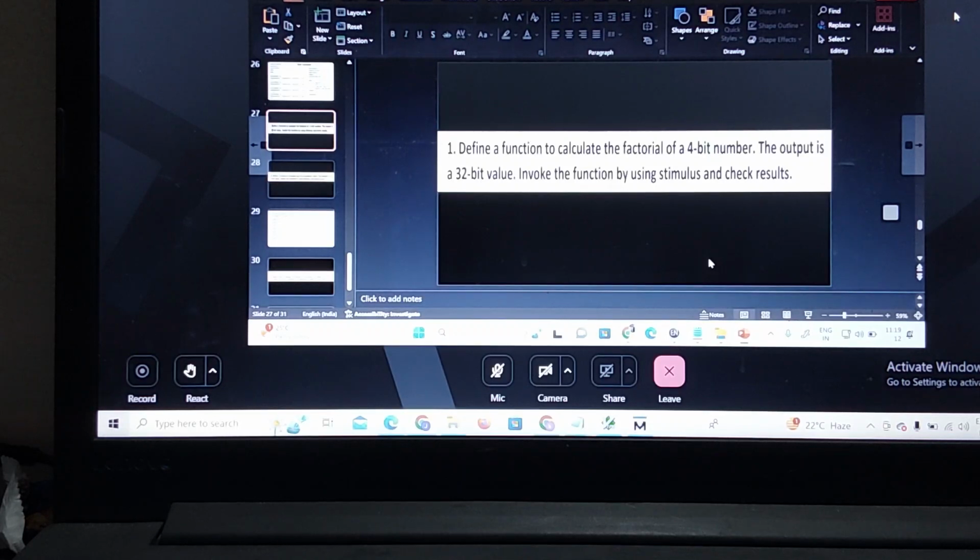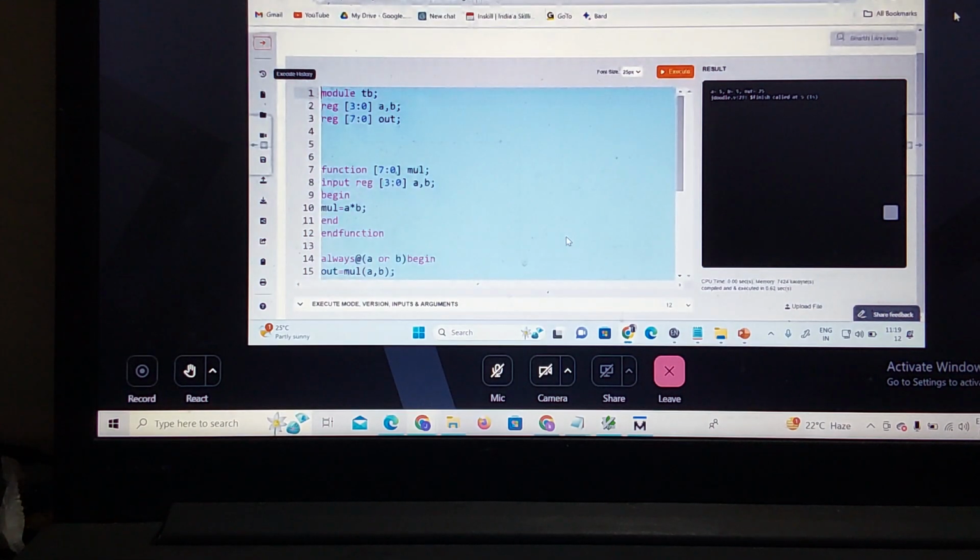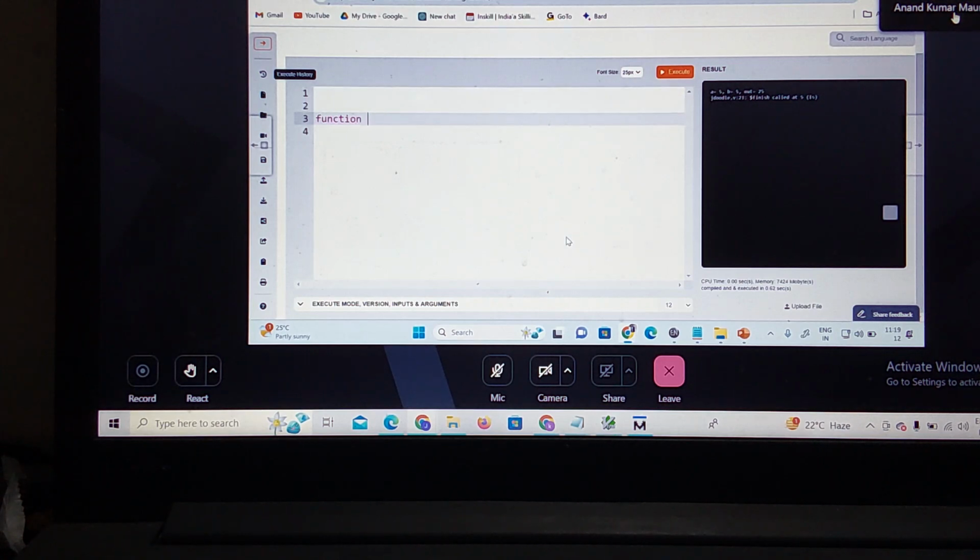How to write the function for this factorial of the number? Can you write the function first? Function, okay. Integer, he's talking about 31 down to 0. I can go with integer also. So let us go 31 down to 0. Let factorial be the function name. Then input 3 down to 0, correct? So let us take n. N is the input.